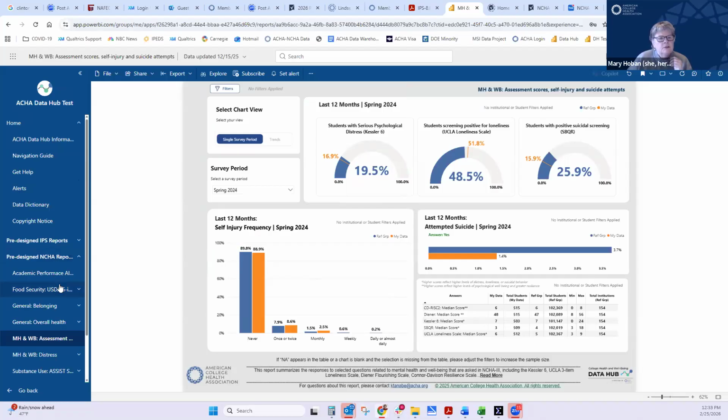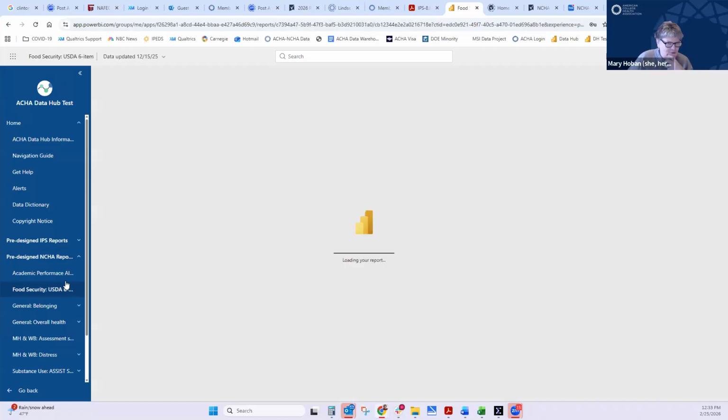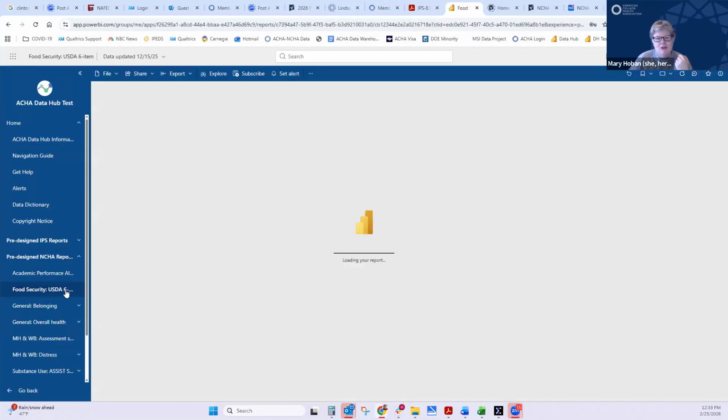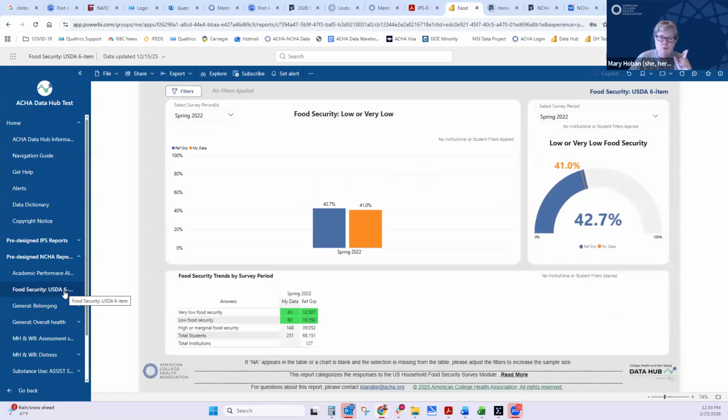Let me show you food insecurity. Maybe I should have started with food insecurity. It's more straightforward. I'm basically showing you one thing on this report, but let me see, there's no filters applied. So this is everybody in the sample. This school had a pretty small sample, 251 students compared to 68,000 in the reference group for spring.